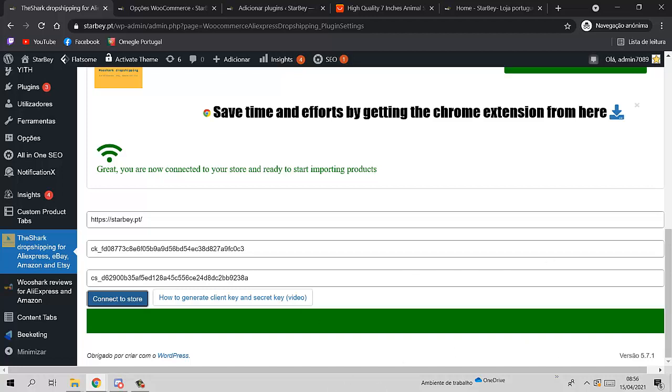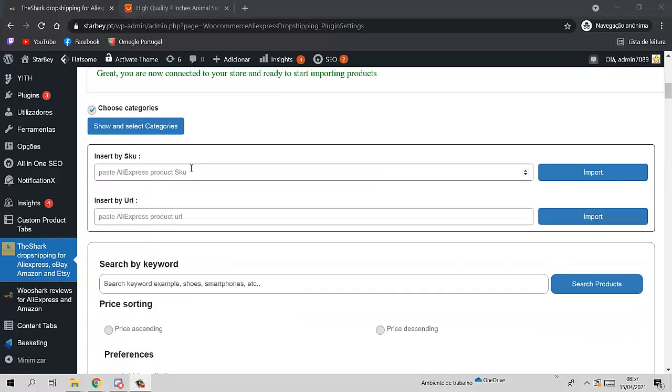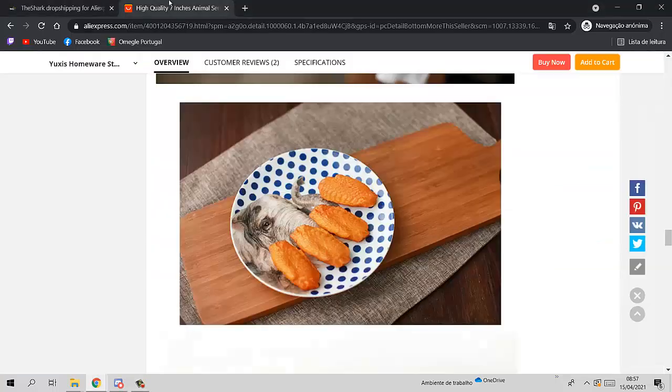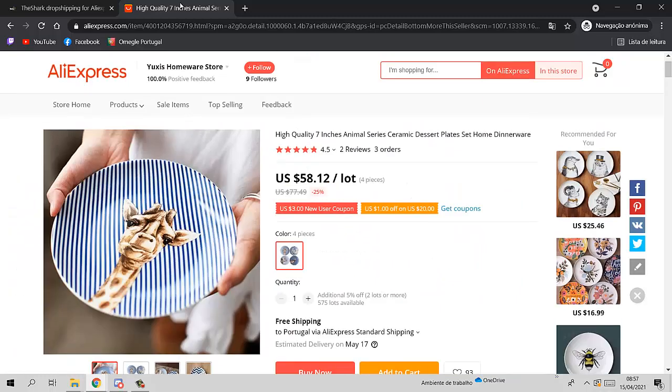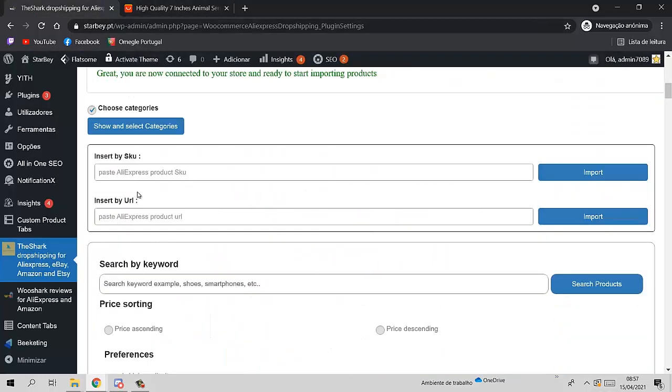Now I'm gonna show you how to actually import the product after you are connected. Okay, now you are connected to your store. Now let's go and import a product. There's the product I showed you. It's here. There is the link, and you can see here you can paste it by SKU or URL.